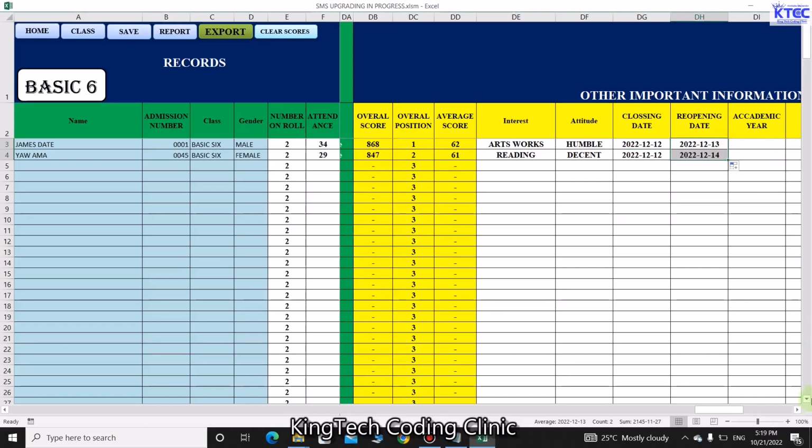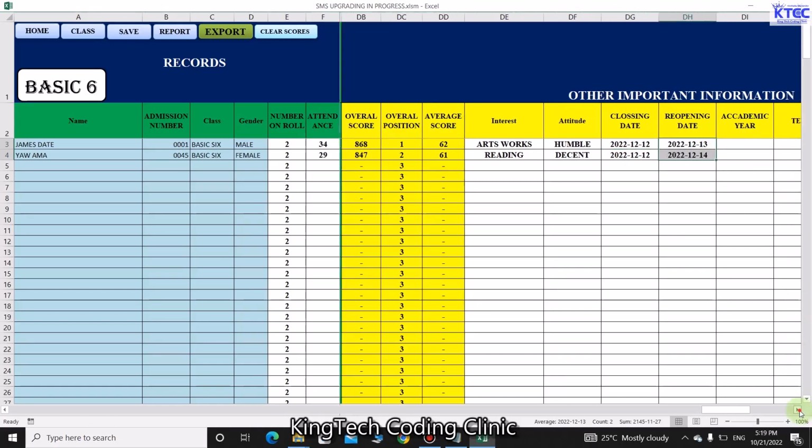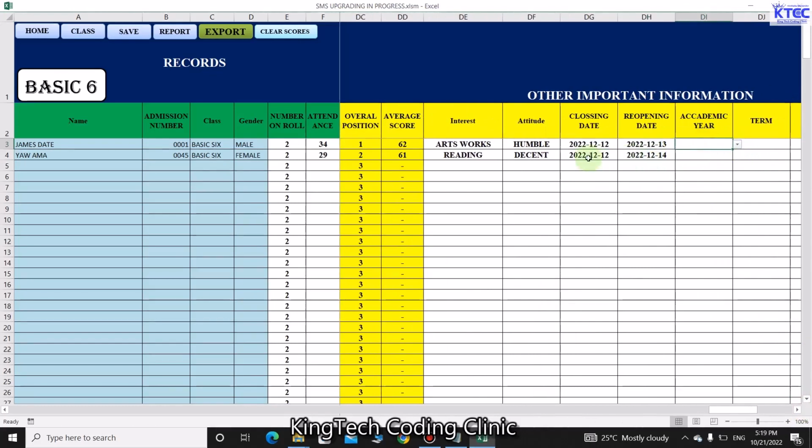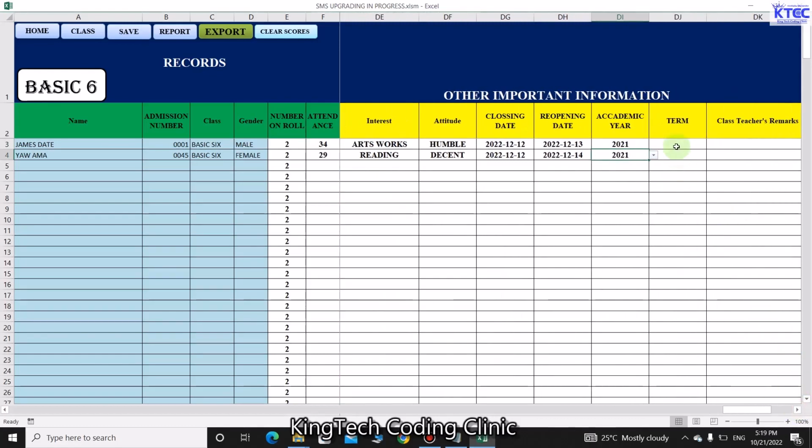So we have that. So now the academic year, or you can just enter the dates manually. That is that. The academic year, let's say this is 2021. Let me just assume 2021, and then the term, which of the term is it? Is it term 1 or term 2? So you enter that term 1.